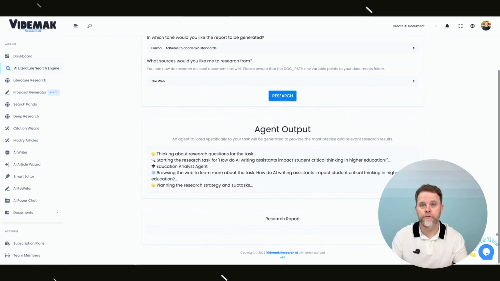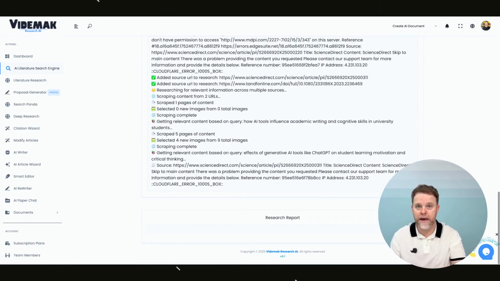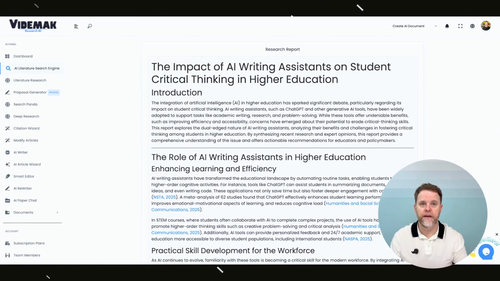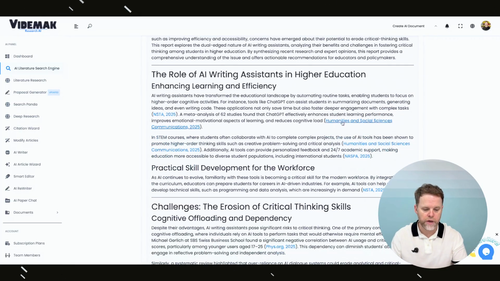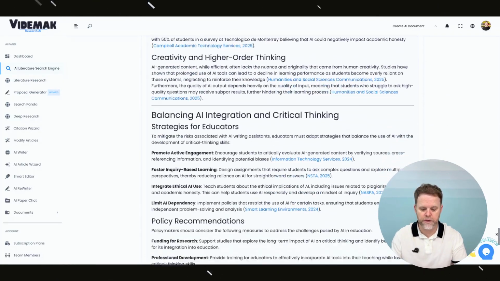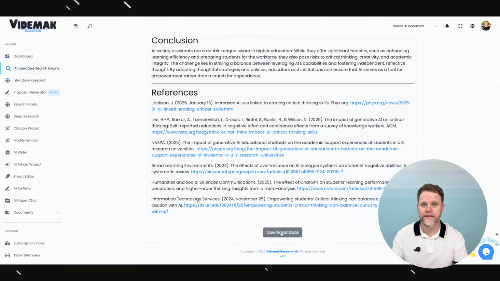Like many other AI tools, Videmak is going to show me the steps that it's taking, what it's doing in the background while it's generating this report. All right, so now I have a fully summarized research report, and this will help me get started on my research. It'll be a great way to help me better understand my topic before I continue. As you can see, I have some blue links here. These will take me to the actual sources that the AI used to create the report. And then down the bottom, it creates a reference list. And then finally, I can download this as a doc and save it with my other research.